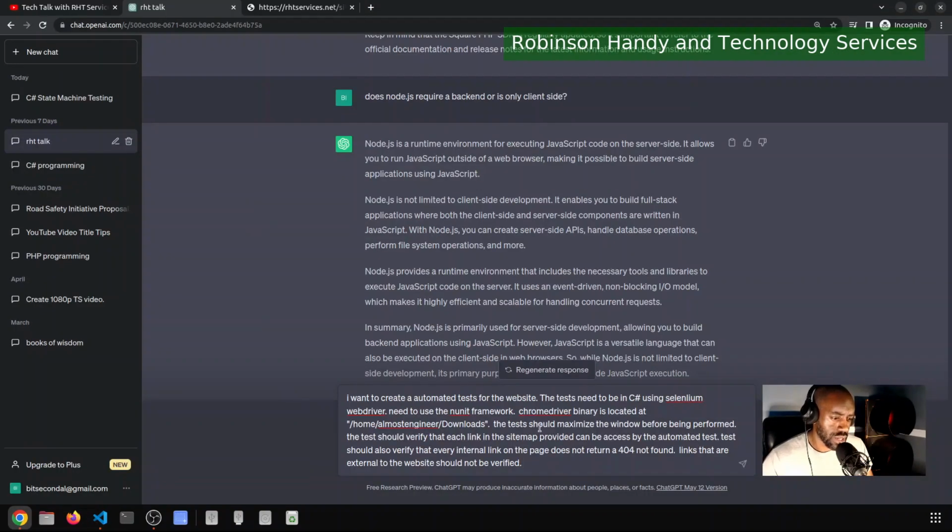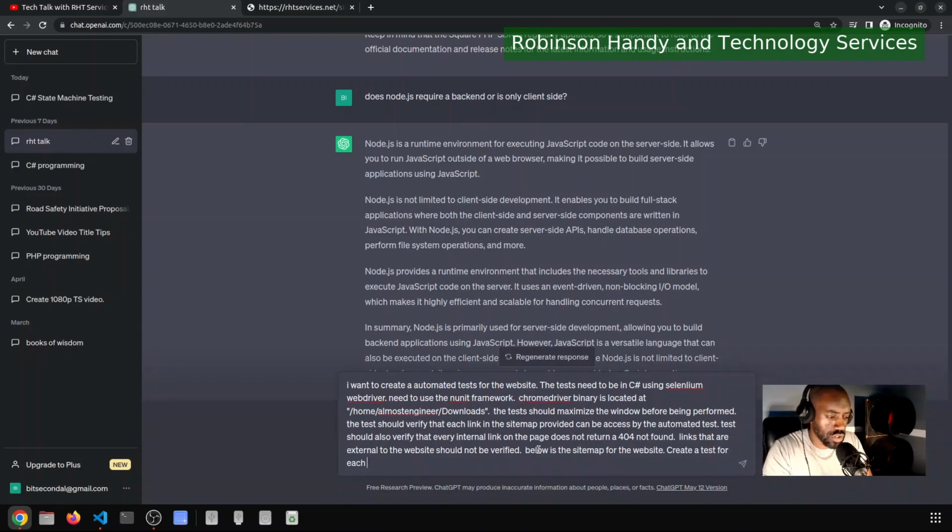Okay, so I want to create automated tests. The tests need to be in C# using Selenium WebDriver, need to use NUnit, Chrome driver binary location. And I think I got everything. Below is the sitemap for the website. Create a test for each URL.